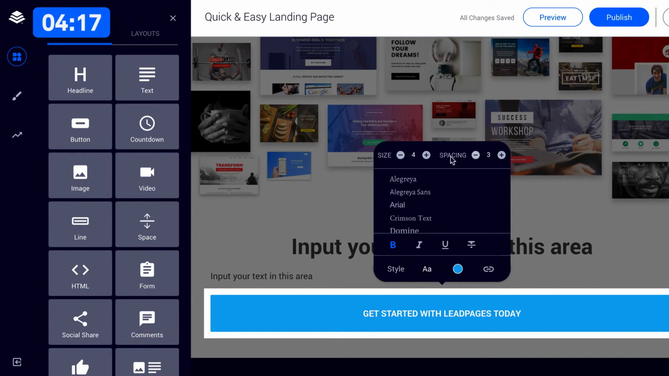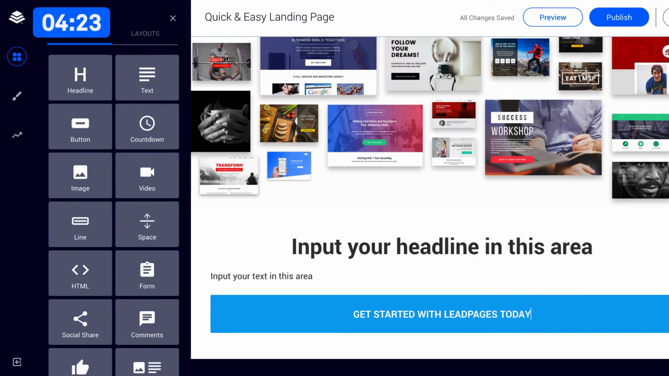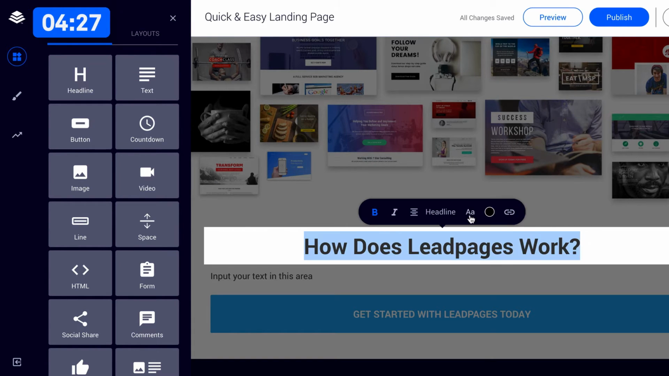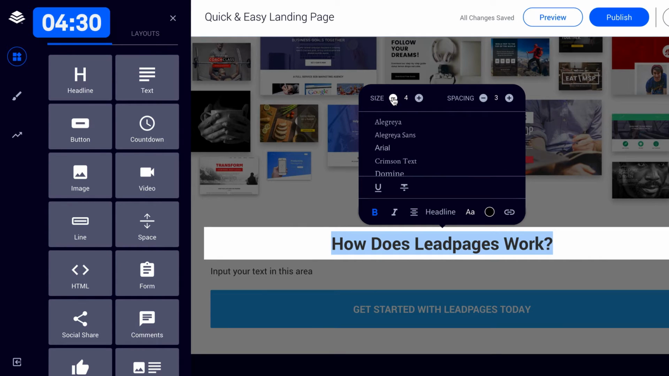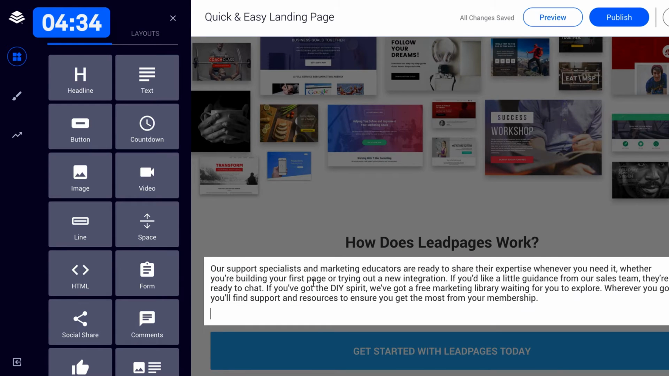Then, I'll copy and paste my header text into place and shrink the header since it's a bit larger than my other headers. Then I'll paste in and adjust the paragraph copy that I've already written so that it matches the size and spacing of my earlier paragraph until I'm happy with it.